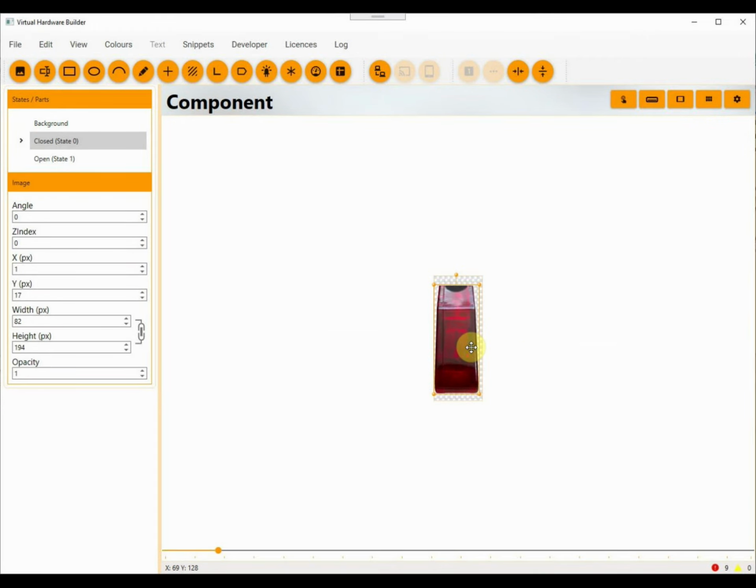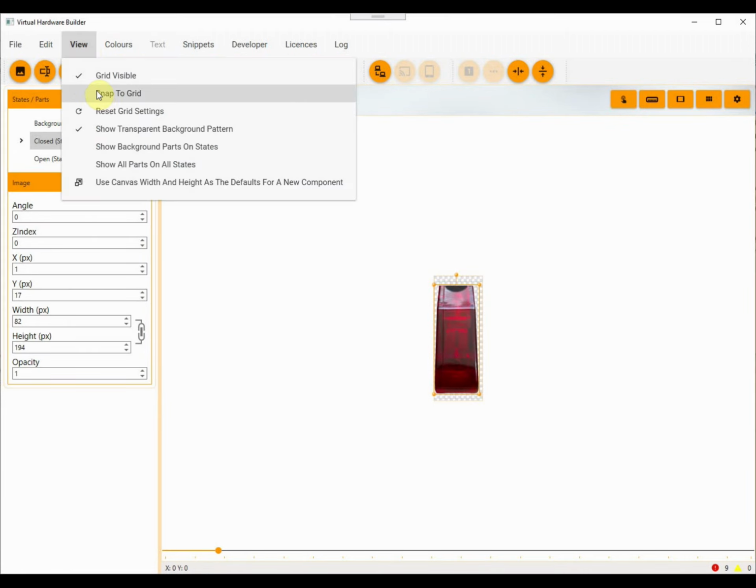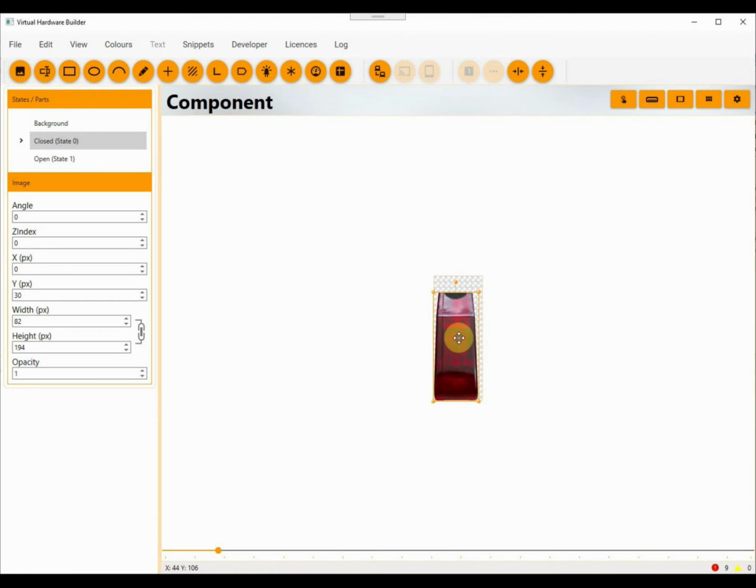When any parts need to be moved to the edges of the component canvas, it's best to have Snap to Grid enabled, as this removes all the guesswork. You can enable Snap to Grid from the View menu. We now need to center the image part horizontally, by clicking the Horizontal Alignment button.